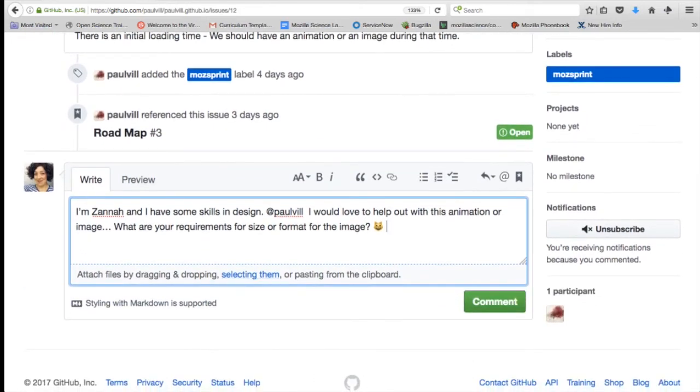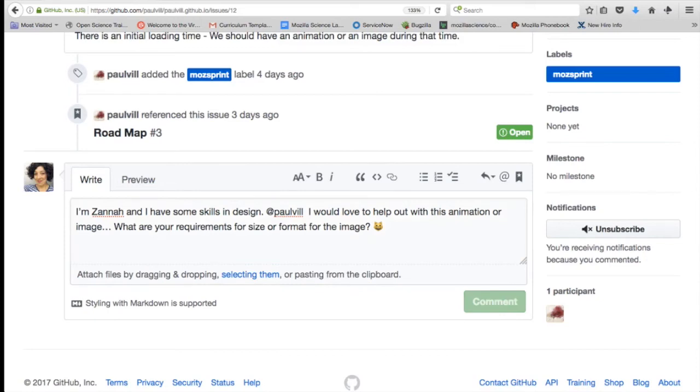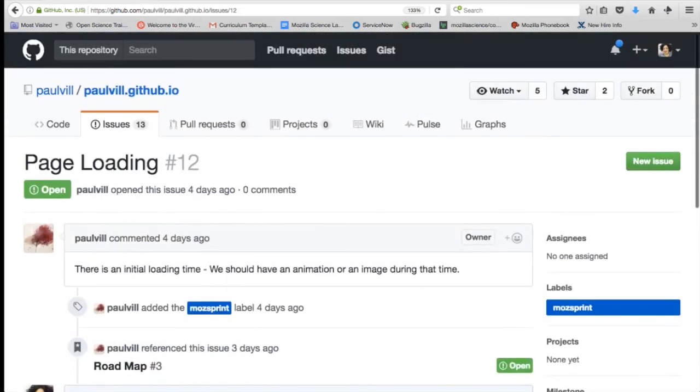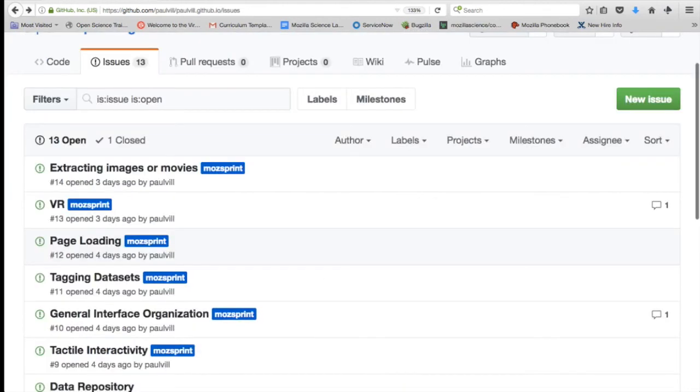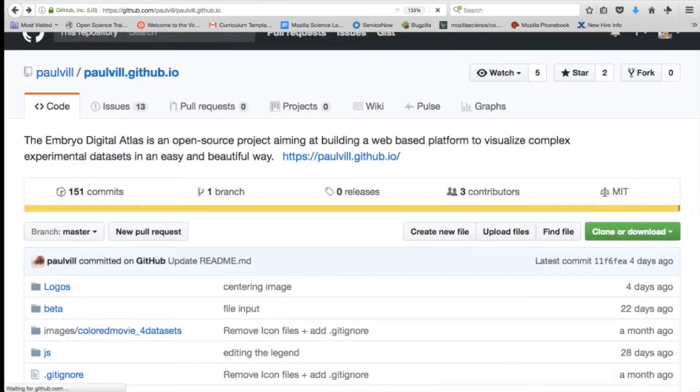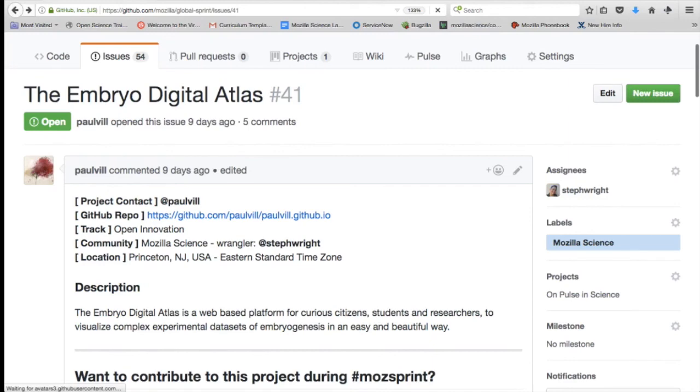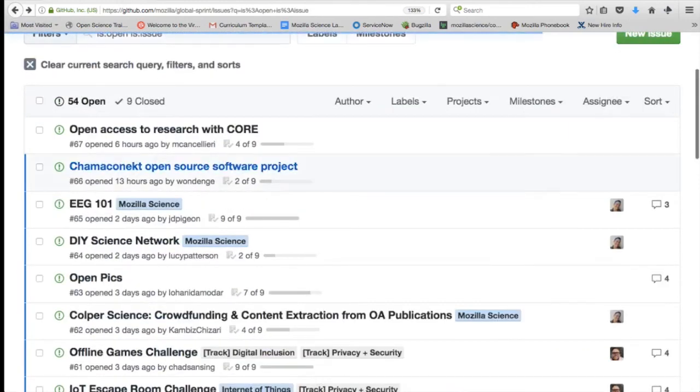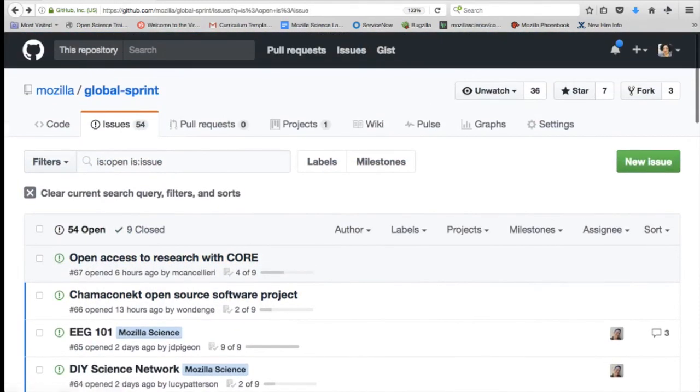And again, during the sprint, project leads will be there all day to answer your questions, talk to you about work, review your work when it's done, and collaborate during the sprint. So commenting for Paul, and that's it. No matter what your skill set is, you can be part of lots of different projects at the sprint. They all live here in the main repo for the Global Sprint.